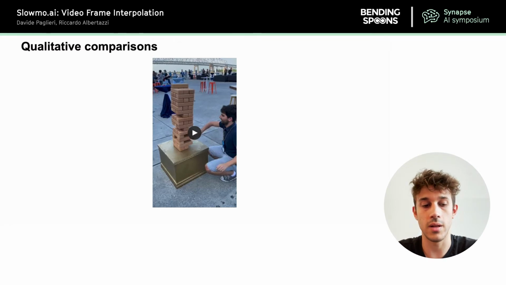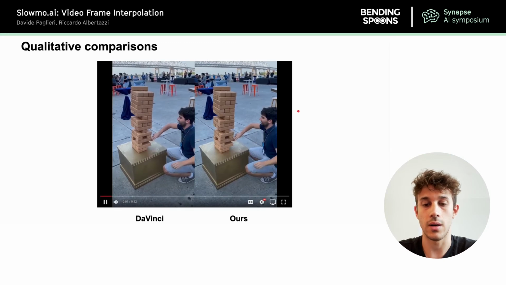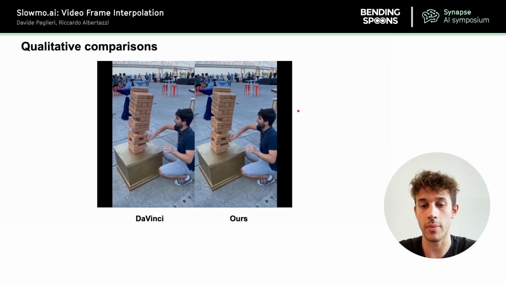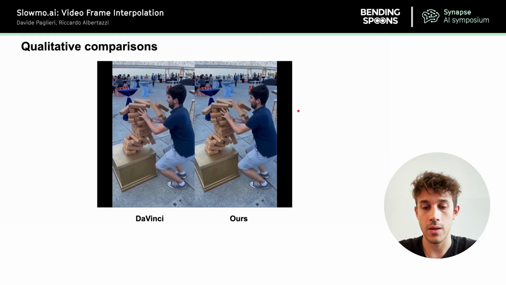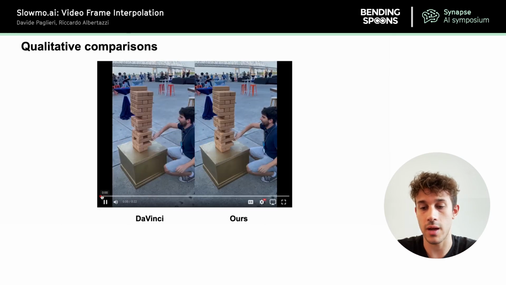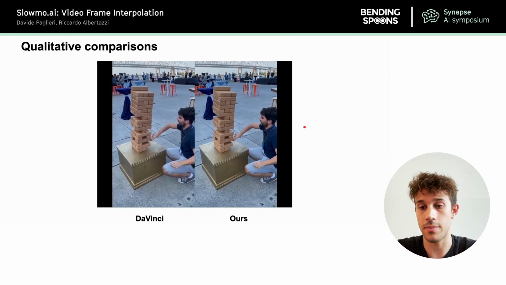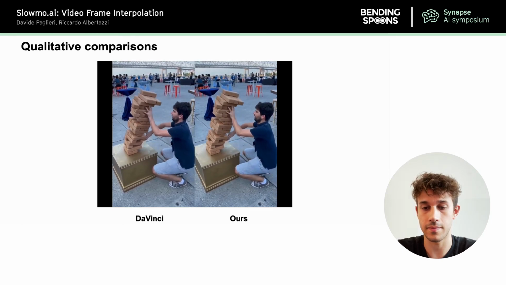Here is the comparison with DaVinci. DaVinci is the state-of-the-art video frame interpolation software available in commercial software. And on the right is our method. You can see that our method handles large motion better than DaVinci, and you see that the hand, despite not being perfect, moves smoother, and the same goes for the bricks falling.